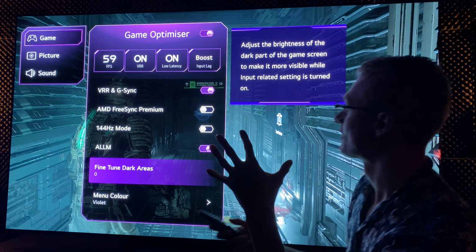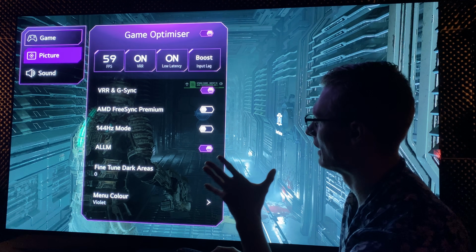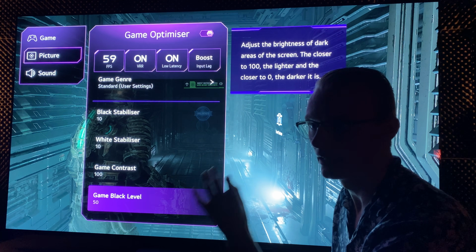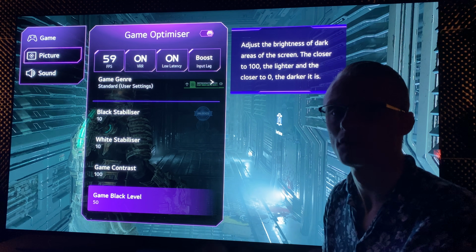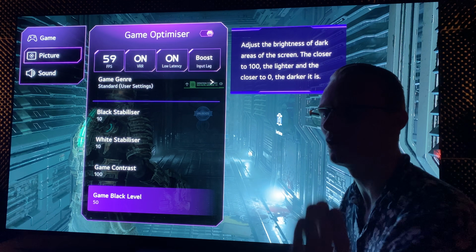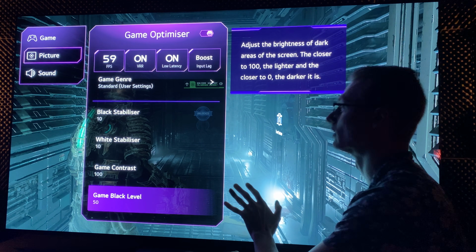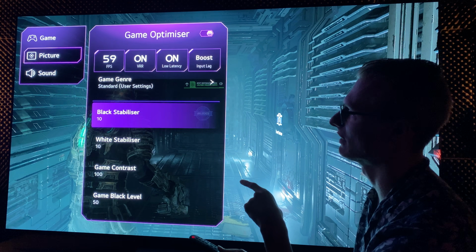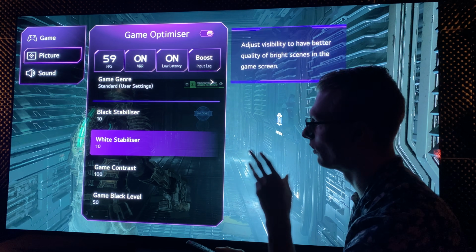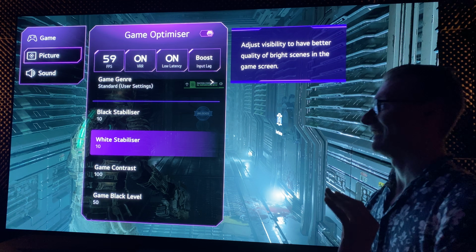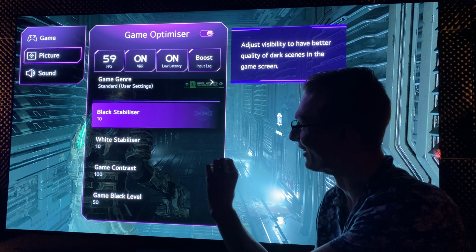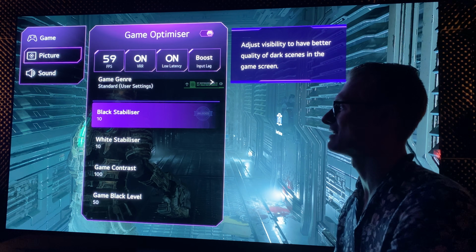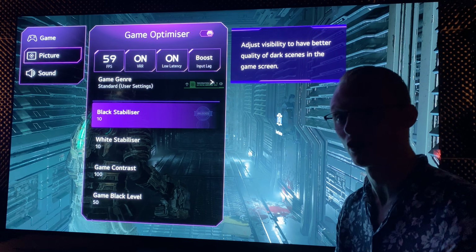Okay, so fine-tune dark areas and black level are the only things that we can adjust. That's what Arial and Gaming Tech are telling you guys most of the time in their videos if you're not using ReShade, but we can't do that because we're on console now. And they haven't even touched on what these two settings do: black stabilizer and white stabilizer. And in today's video, we're gonna show how these two settings make the Samsung and Sony TVs look like crap when we're playing a dark scene game.